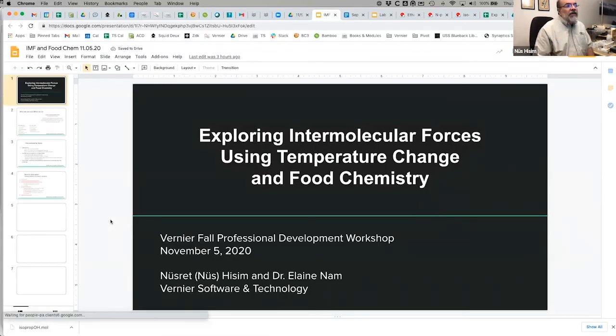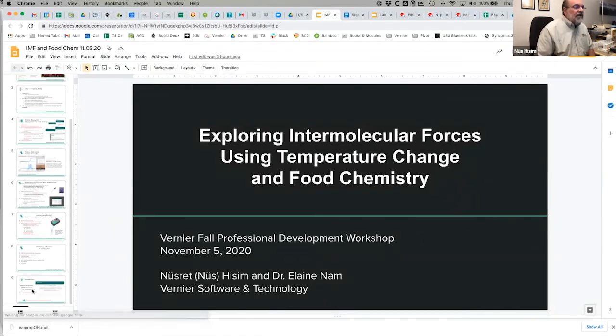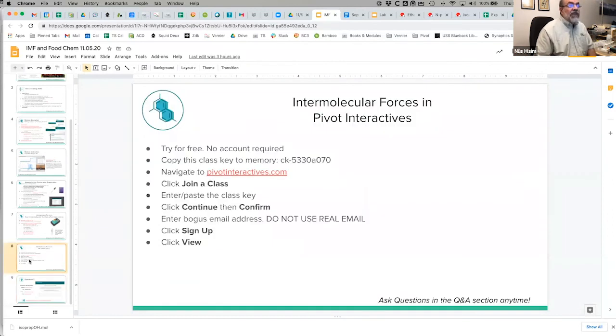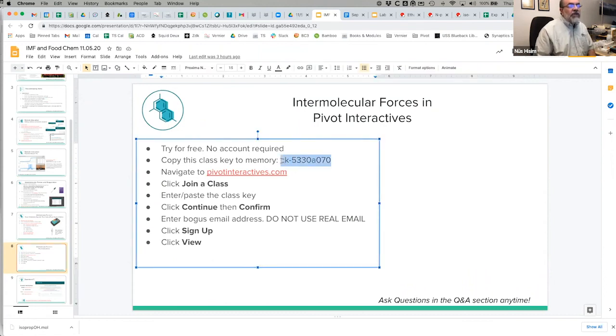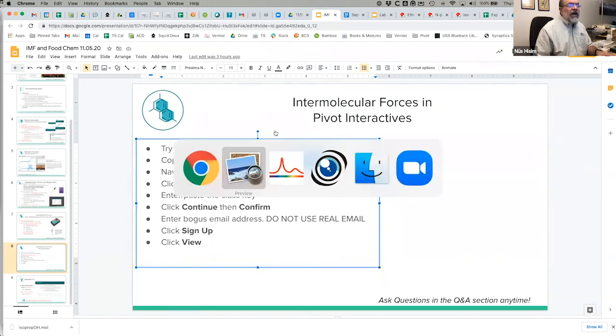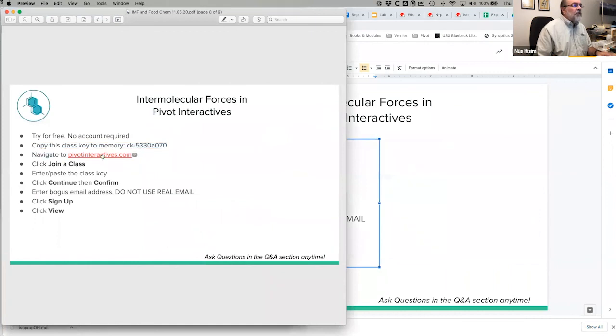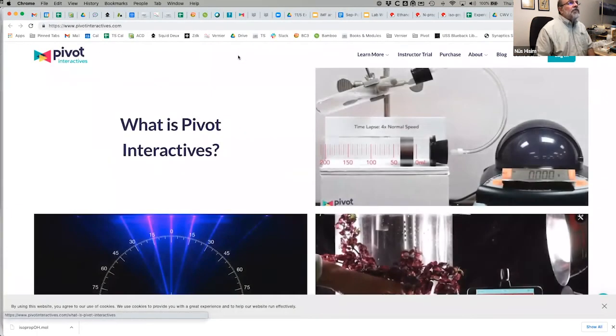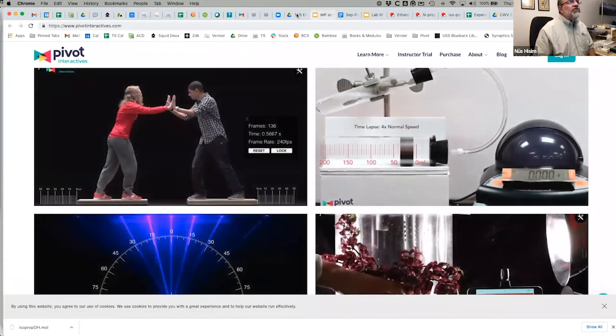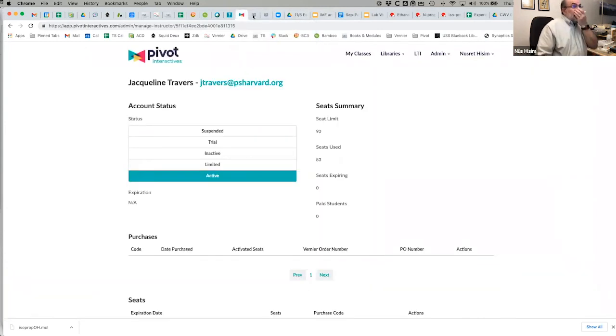You can try this Pivot Interactives, even if you don't have a Pivot account. This won't cost you anything. If you go to pivotinteractives.com and join a class as if you were a student and paste in this class key, you can then look at a pretty good IMF activity that Peter put into Pivot Interactives. I'm not going to do it that way. I'm just going to show it to you. And it's pretty decent.